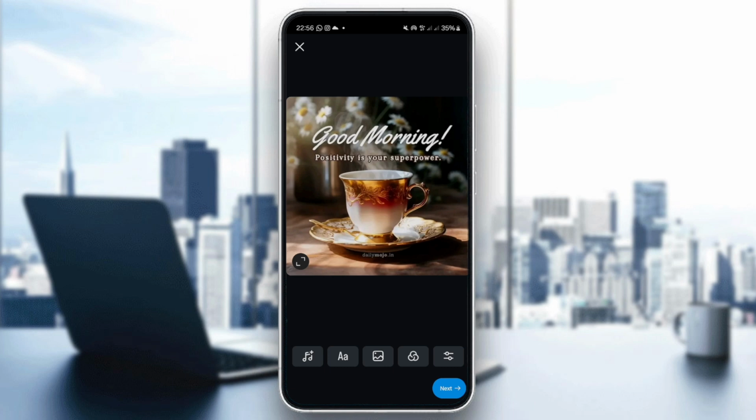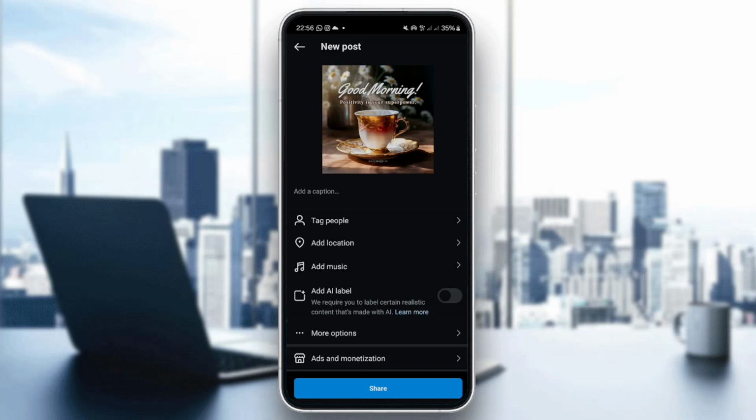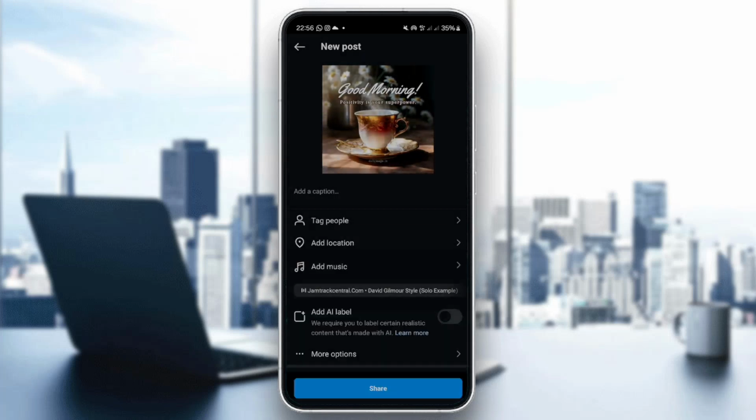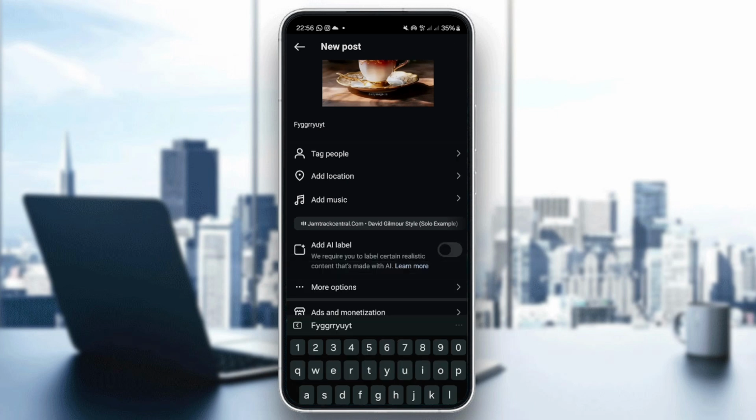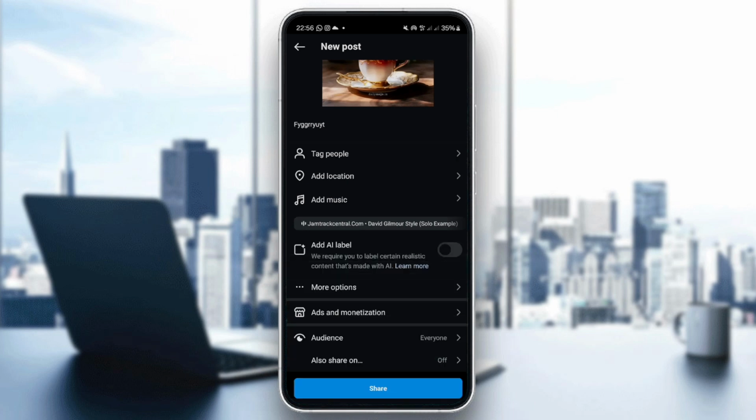After finishing modifying your picture and adjusting it, tap next again to write a caption. Click on OK, and you can add a caption right here. You can tag people, you can add locations, and you can add the music again here. After that, click on OK and click on share right here.